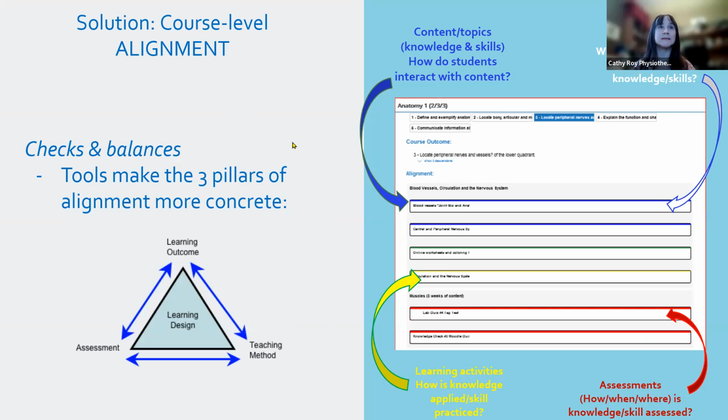One of the things it does is make the three pillars of alignment that any PED counselors in the room know about much more concrete, because it gives you these visualizations and you can do audits and checks. So here's one example. In the analytics view for a course level flow, if I grab one of the learning outcomes and click on that, it's going to generate this for the course, showing me where that learning outcome shows up. So how do the students interact with the content associated with that learning outcome?